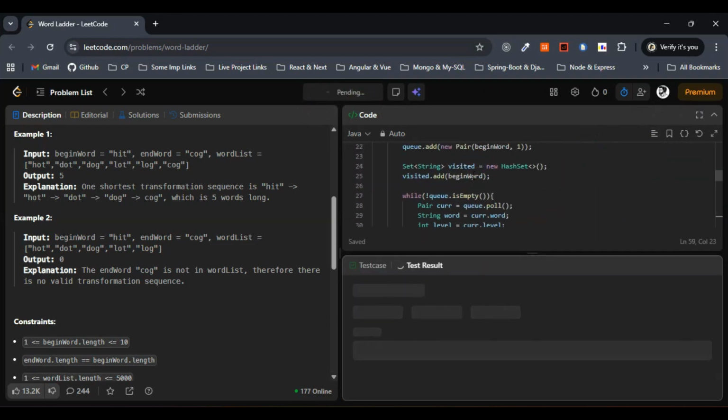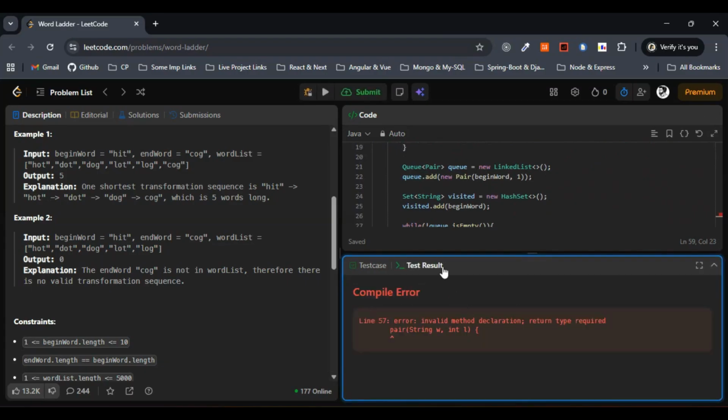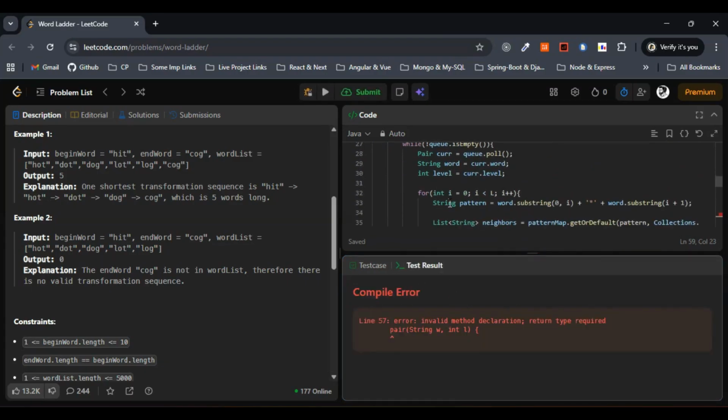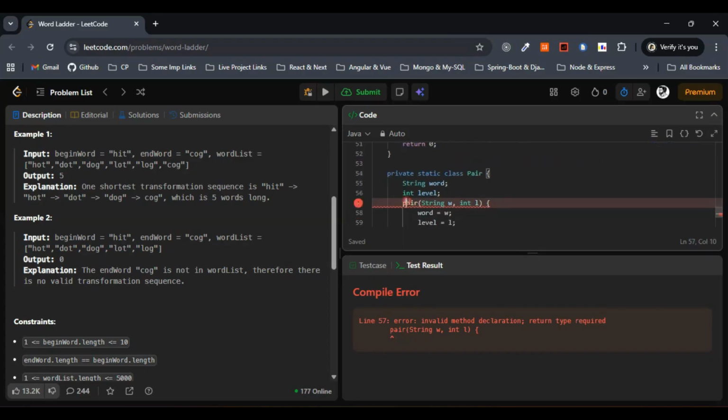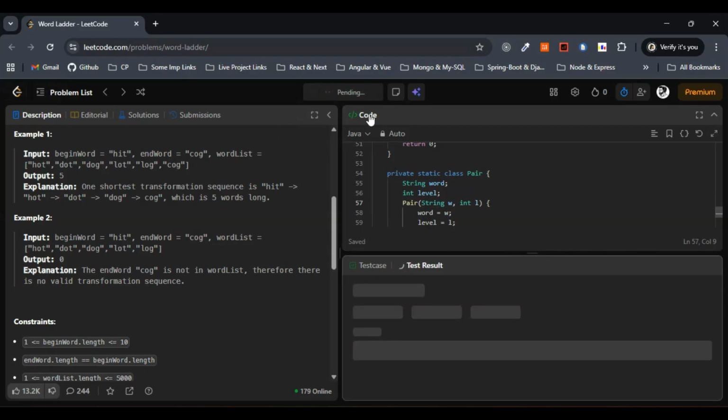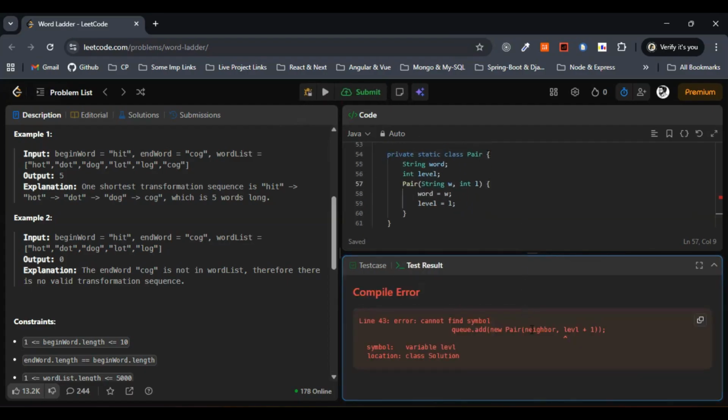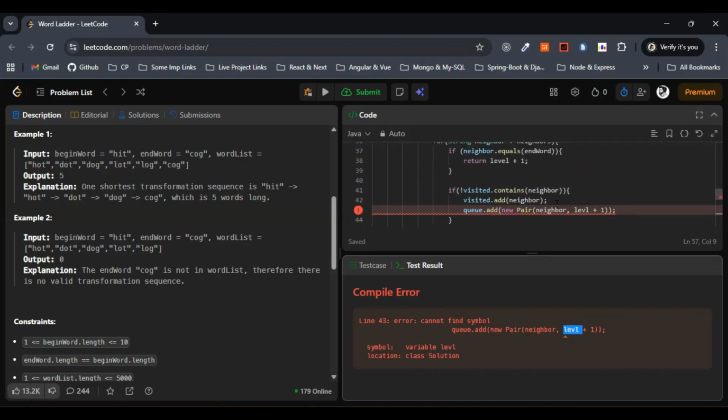So this is it for the code actually. Yep, I hope this works. We have invalid method declaration pair. So this has to be capital P actually, I believe. So now this has to work in my opinion. Let's check. Let me run this one. We have went with a capital P actually. So this one level I have misspelled here, line number 43.